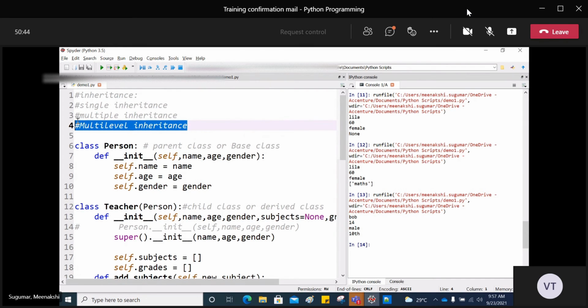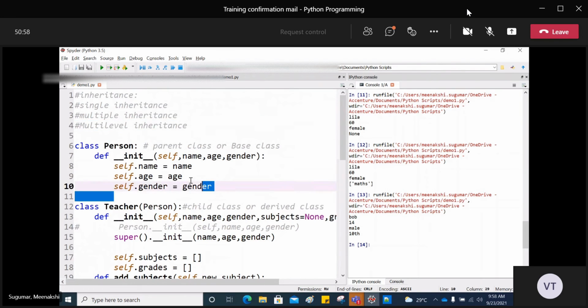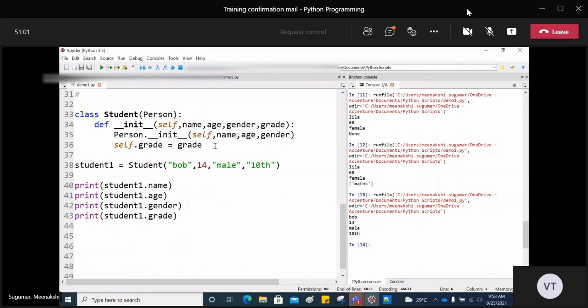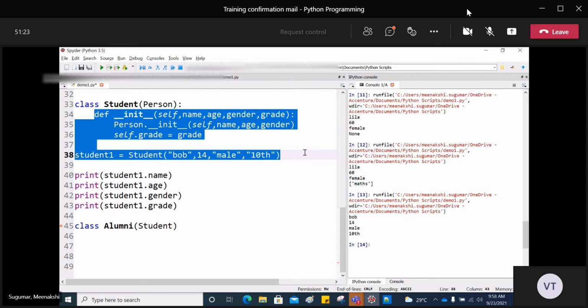So the child class which is at the end level will inherit the properties of both the parent class as well as the grandparent class. That's the concept of multi-level. So we already have one parent class, and let's say we use this child class. I am going to create another child class, let's say alumni, and this alumni is going to be the child class of the student, but the student is already a child class of person. So this alumni will have the properties of both student as well as the person class.